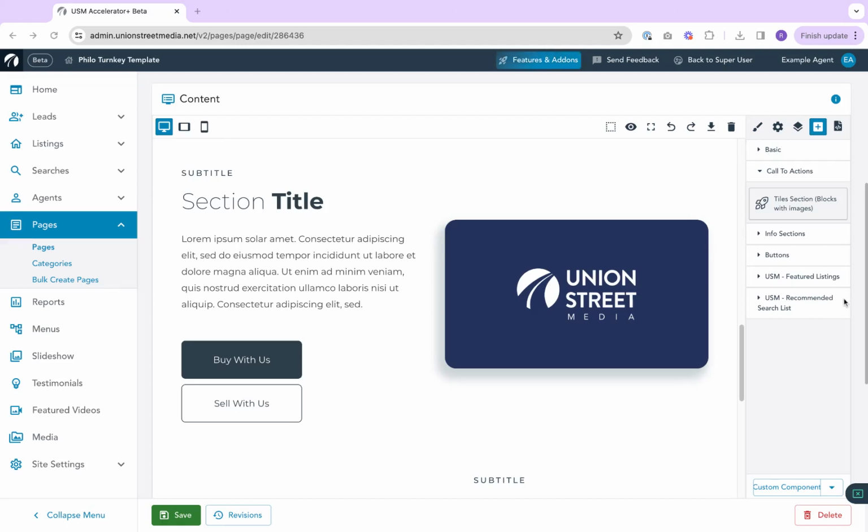We spoke about some of the more basic sections that you can add in the page builder, such as columns and images. Some of our clients will also see some more advanced components like calls to action, info sections, buttons, etc. When in the page builder, if you open one of these sections, you'll see some blocks that can be dragged and dropped into the page builder.